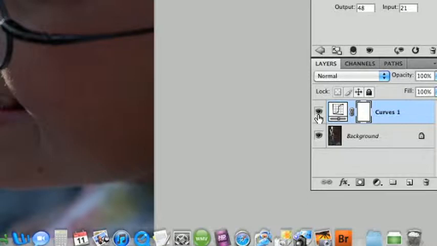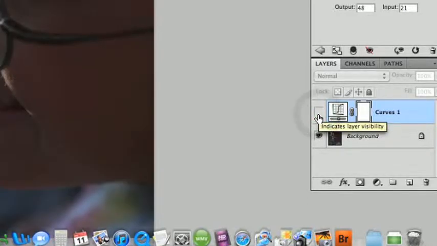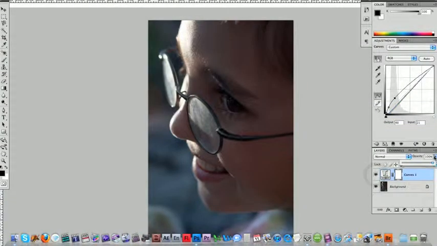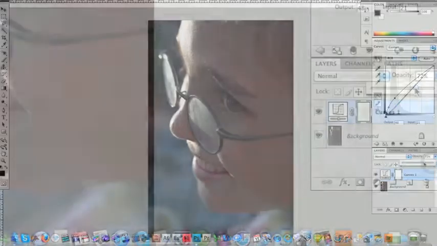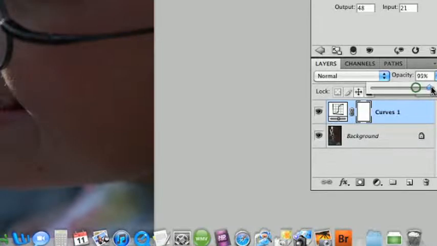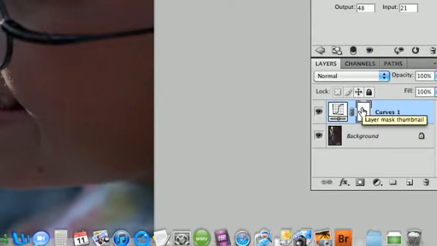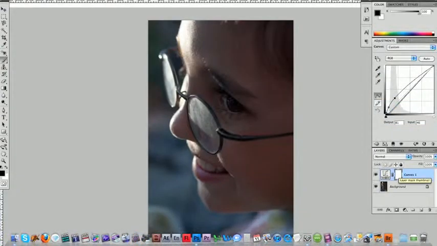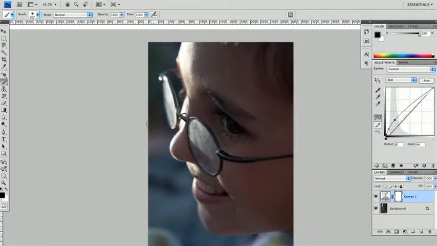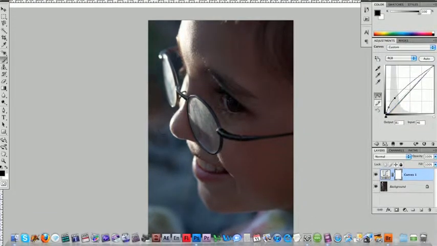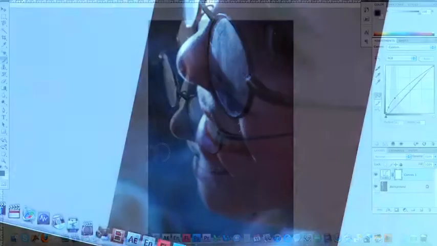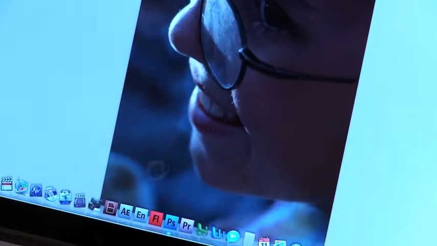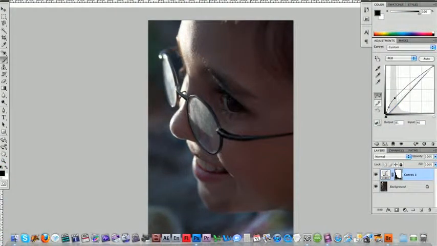I can simply turn the eyeball off and toggle the visibility and have the original photo. I can also adjust the opacity of this layer if I want to slightly reduce it. It also creates a mask, and I can paint with black on the mask layer, making sure I'm selecting the mask, and that will also eliminate areas of the effect, but only in the painted areas. So adjustment layers are a very powerful way of enhancing your photo in a non-destructive way in Photoshop.